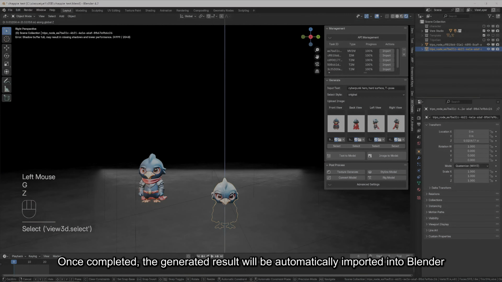Post-processing. Click the Import button in the task list to re-import the generated model. Select the Tripo-generated object in the viewport.